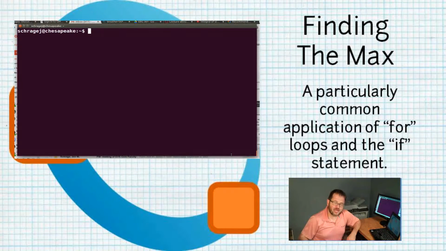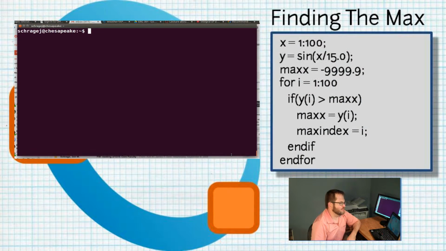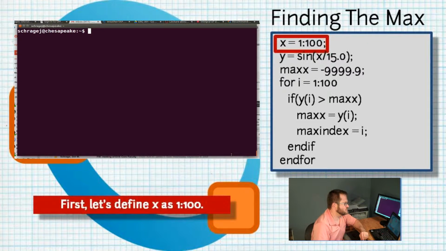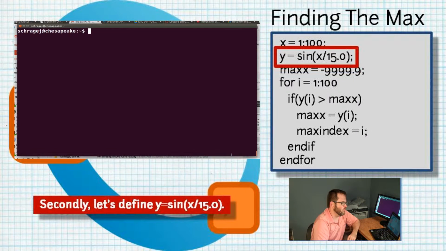That's a particularly common application for the for statement and the if statement and so on. Let me give you an example of that right here. I'm going to write a little piece of code here on the blue window. I'm going to start off with an array called x that is defined to have 100 elements, from number 1 to number 100, just 100 integers. And let's make y equal to this function of x. I happen to have chosen y equal to the sine of x divided by 15, but we could have done any number of different things.